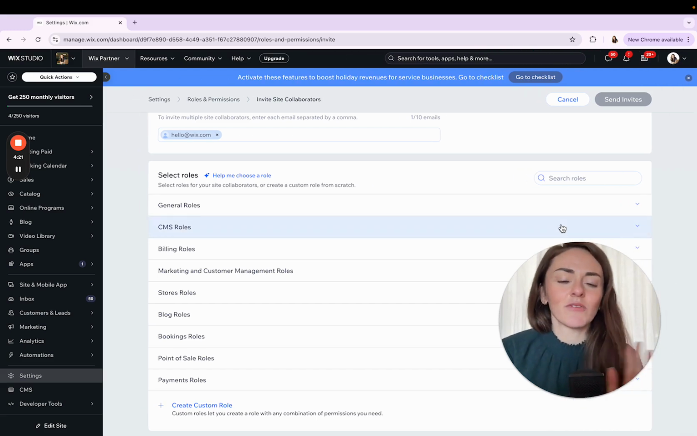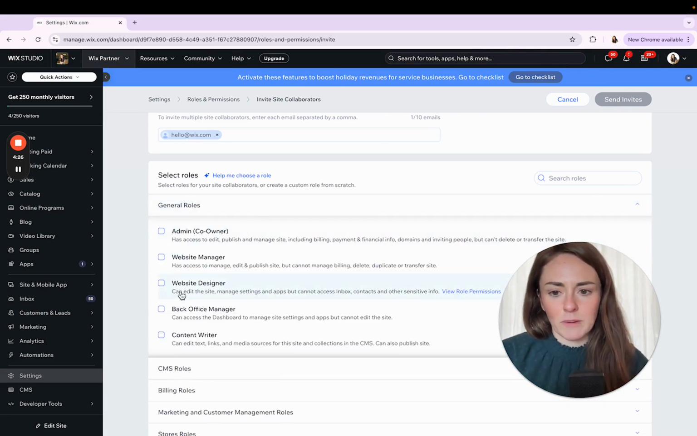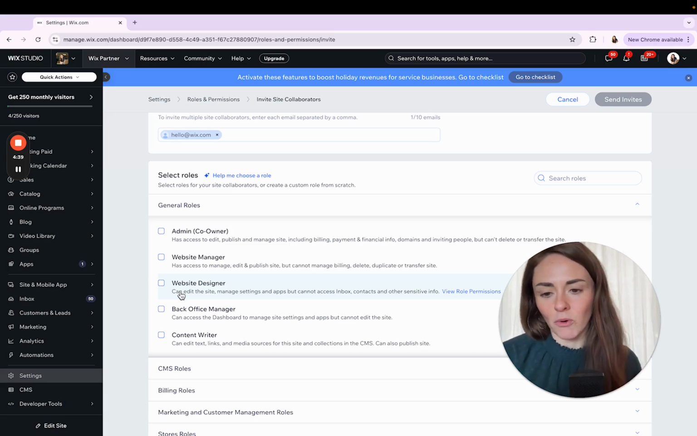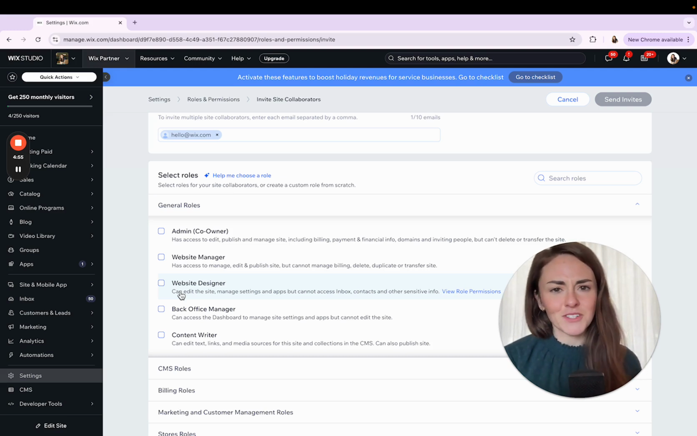But in the case of a website designer, that is going to be a general role, and it is going to be this website designer. You can get really in depth with all of these specific roles and permissions. So whatever it is that you are needing to have somebody on your site, there's probably a role for that. And the benefit of utilizing this instead of just sharing your login information with people is that there's an added layer of protection in terms of the content that those individuals can see, the content that they can edit, and overall is just a safer way to allow people to access your site.